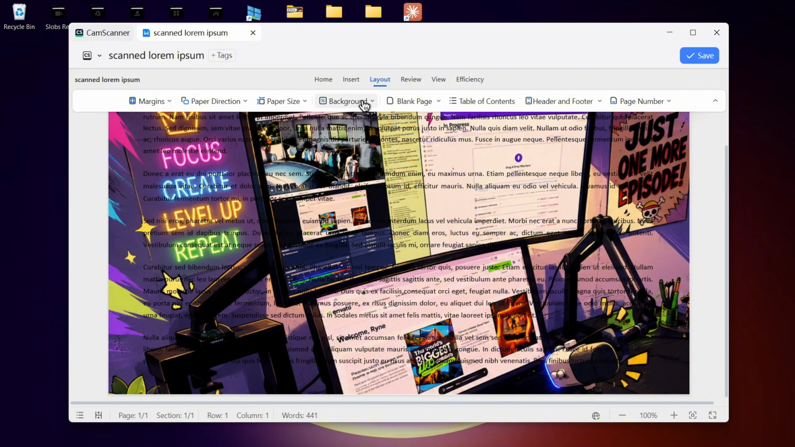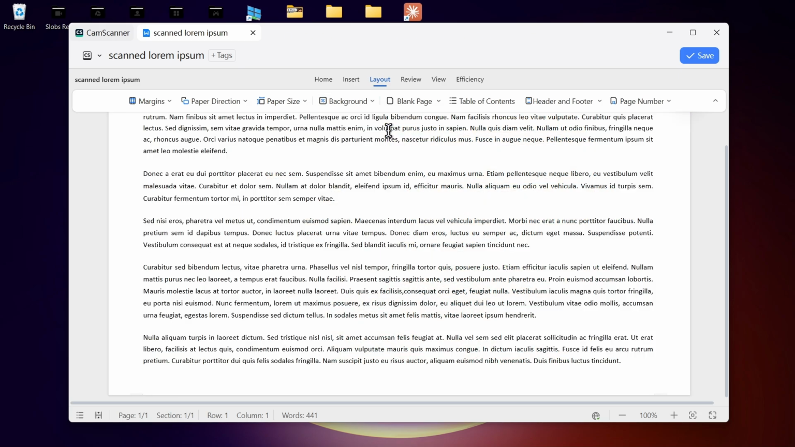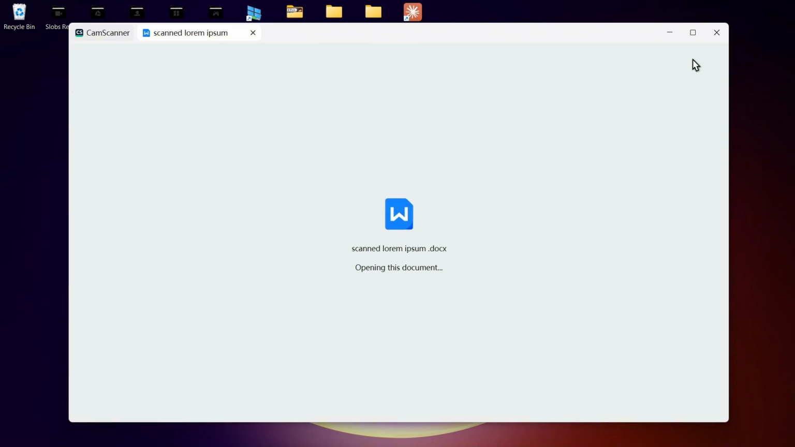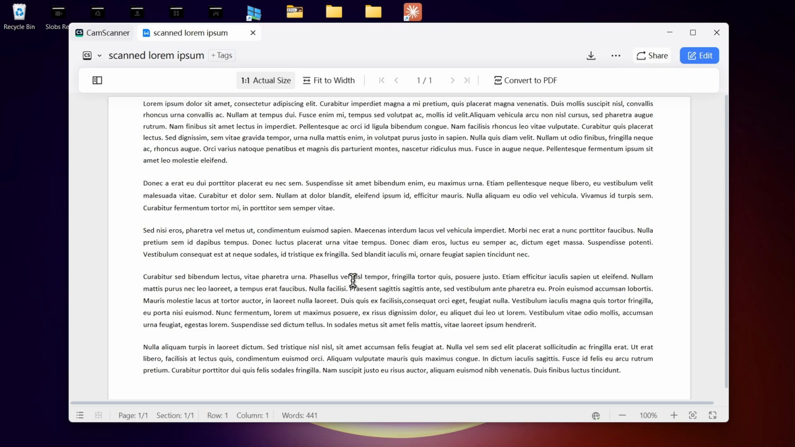Now go ahead over to background. Click on it and just make sure that you select no page background. Click on it and after that, you're good to go. You can now go ahead and click on save and continue editing your file.